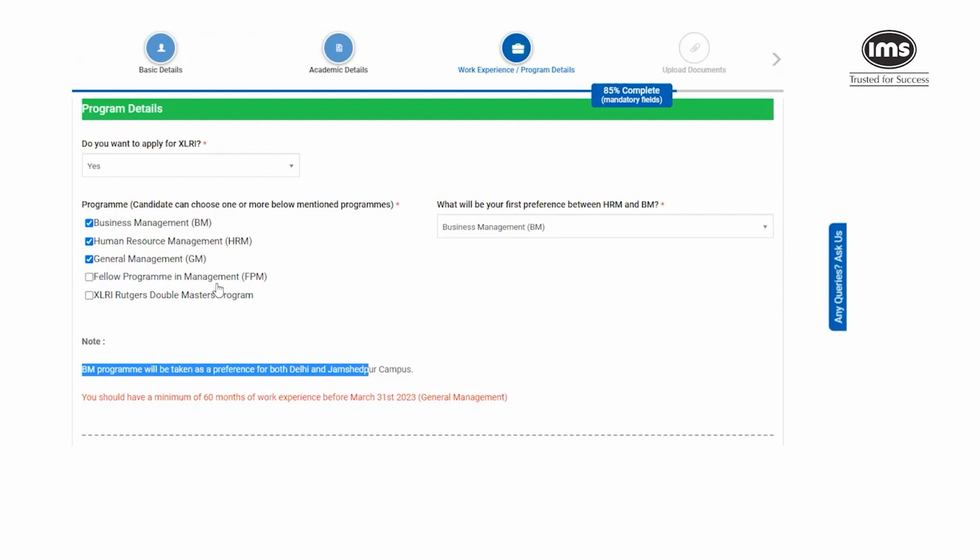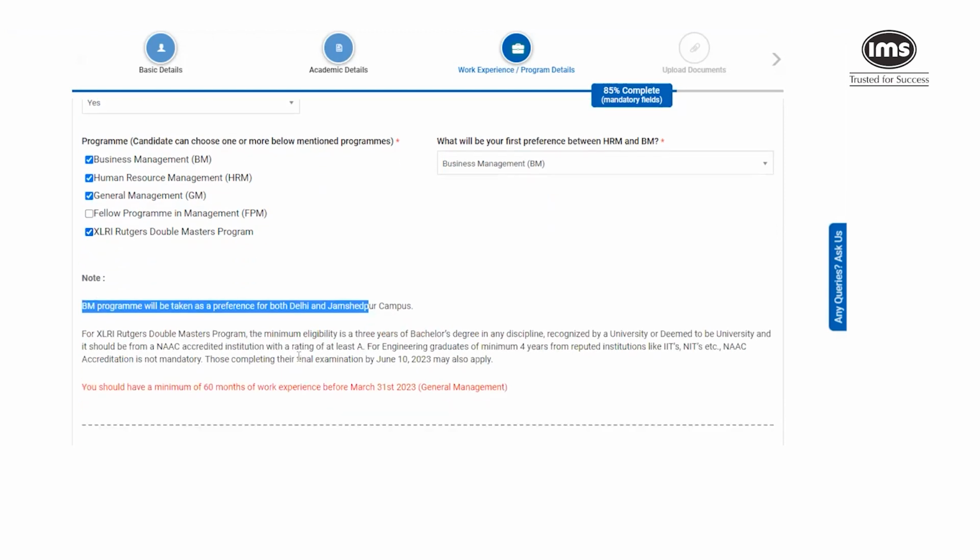The fellow program in management, which is FPM, that's the PhD program. You can check the eligibility. If you're somebody who is applying for the PhD, you can do that. And the double master's program also had some eligibility requirement. You can go through it. It's a newly started program. So just in case you're interested, you can select that program as well.